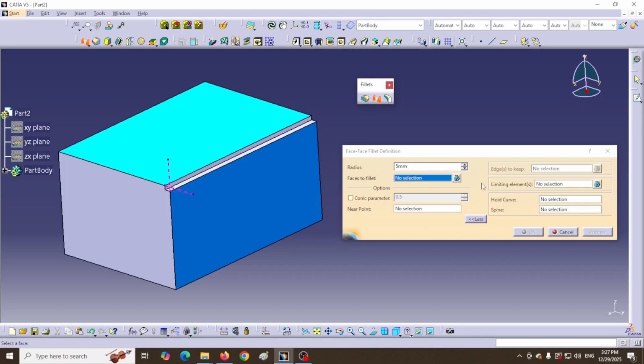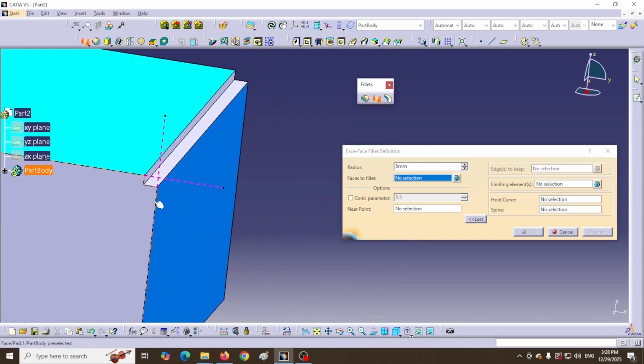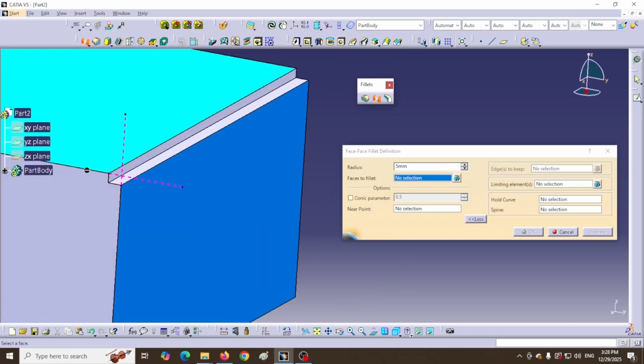In the first subsection, there are two options. First option is radius. We enter the radius value for the fillet. In the faces to fillet box, we select two side faces. These faces do not need a common edge. But their geometric extension must intersect in a space.